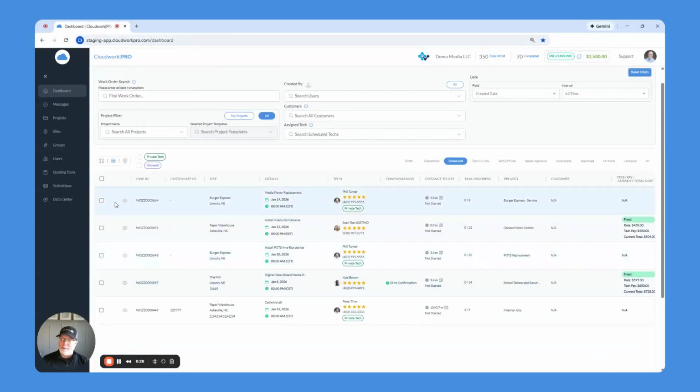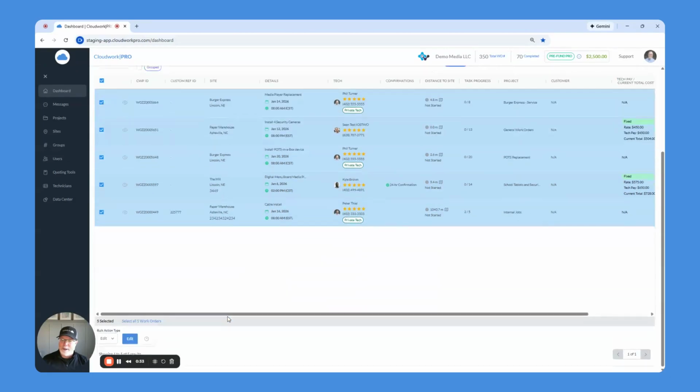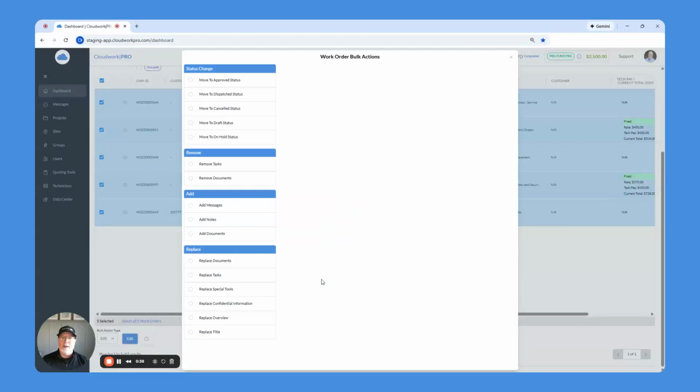So what I'm going to do is I'm going to select all of my scheduled work orders. I'm going to scroll down. I'm going to select the edit button. And this is going to pop open our bulk actions editor. As you can see, we have lots of different bulk actions that you can complete at Cloudwork Pro here.